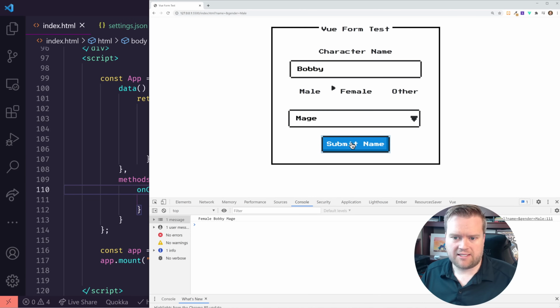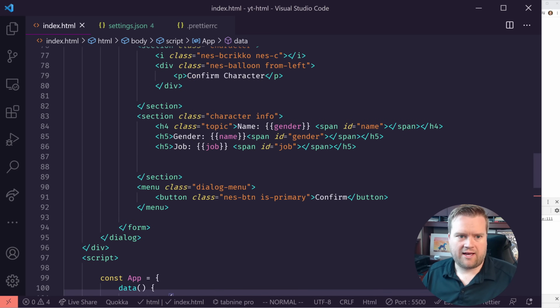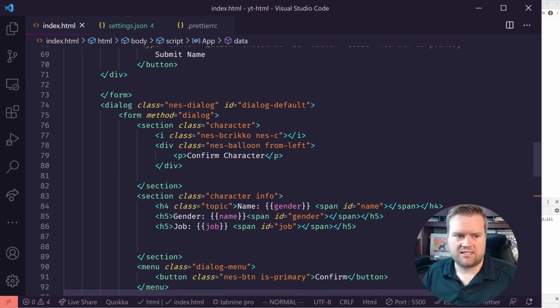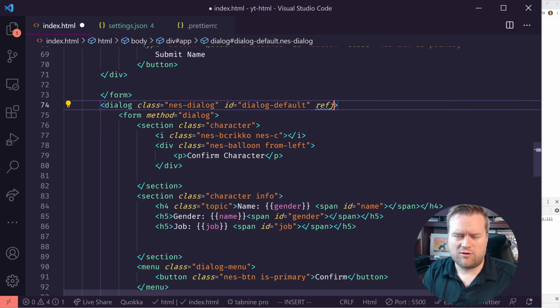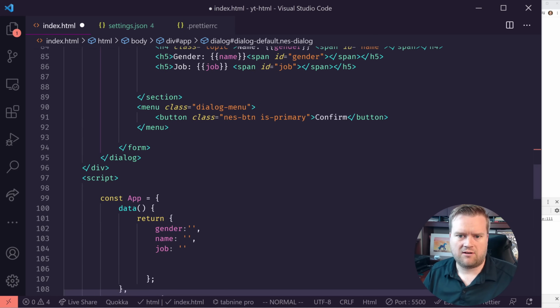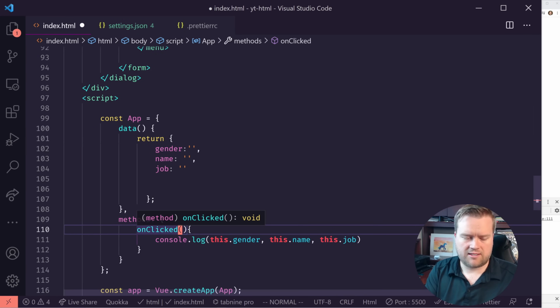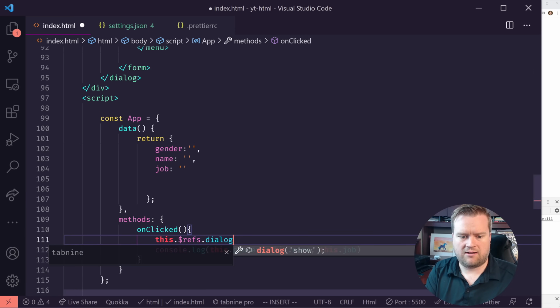If I want this to show the dialogue, I can do this. Since I did this trick here, there's this dialogue, I can actually add a ref to this. I don't like using refs very often in Vue, but it's basically a way to get a reference to it. And I think in this case, this will be fine. I'm just going to call it dialogue. And then in this onclicked, I'll do this.$refs.dialogue.show, I think it's called.